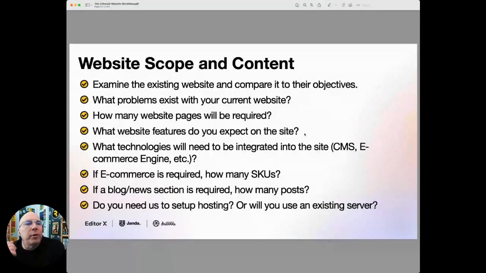Number 2, what problems exist with your current website? What do you think is wrong with it? Number 3, how many website pages will be required? Now we get into the nitty-gritty questions. How many pages? Your current site has 12 pages. Do you think that this new site will have 12 pages, 15 pages, 20 pages? What do you think that they'll be?